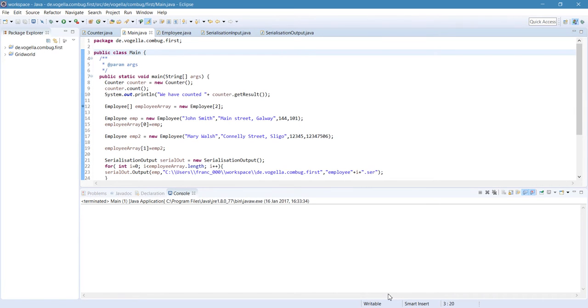I'm now going to walk you through a simple debugging example using the Eclipse IDE. This is a short program that outputs serialized objects as files, and then reads them in again, deserializes them, and prints them to the console.